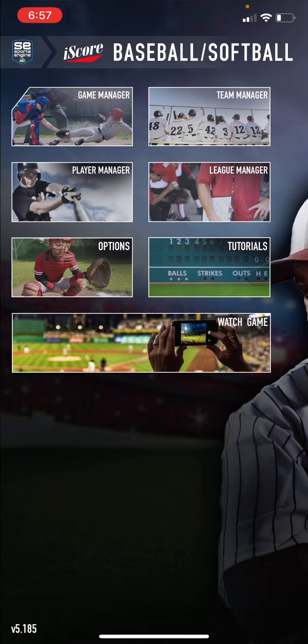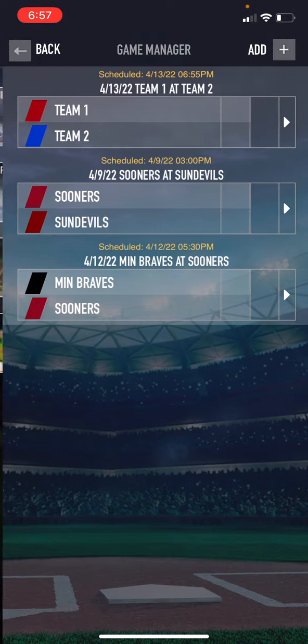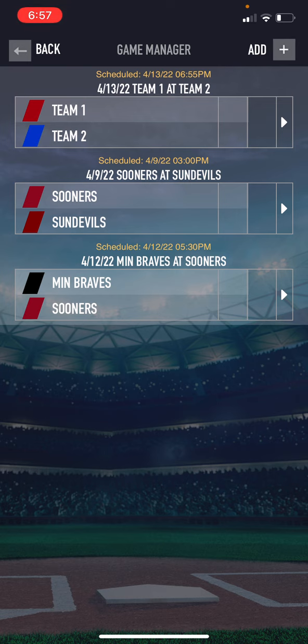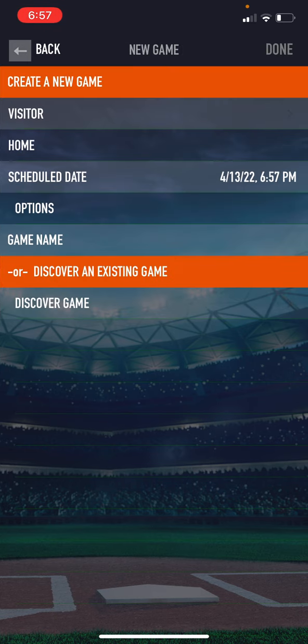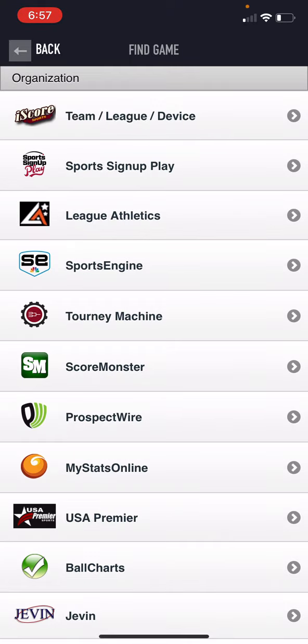So let's go ahead and load a game real quick. We're going to go to Game Manager, and then in the upper right, we're going to click Add. Discover game down at the bottom, and then we're going to load it from Sports Engine.